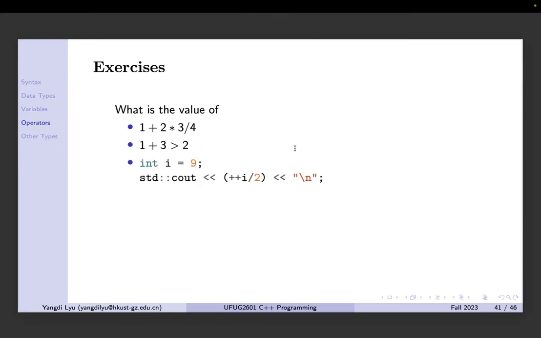How about this one? We said plus has the highest priority, so plus will be evaluated first. It actually doesn't matter, right? Because it couldn't be plus. I divided by 2 is not a variable, so it will always combine with I first.